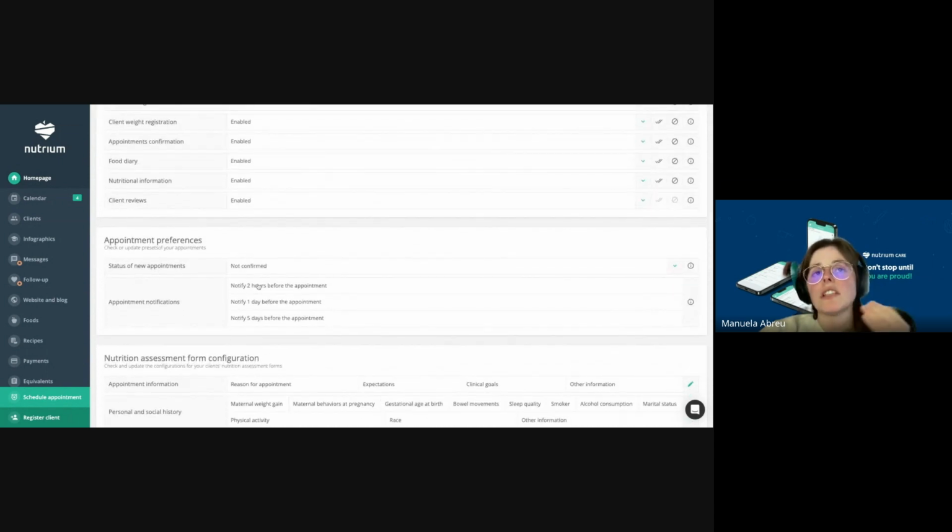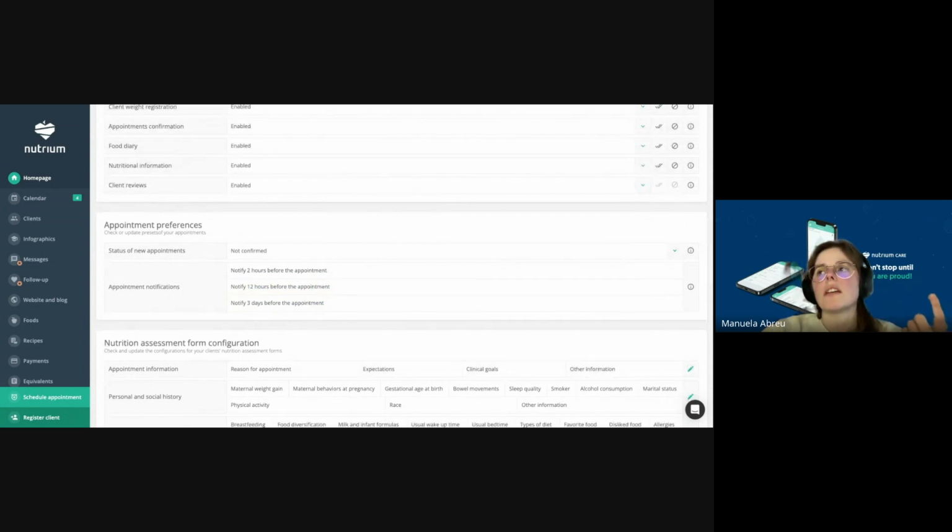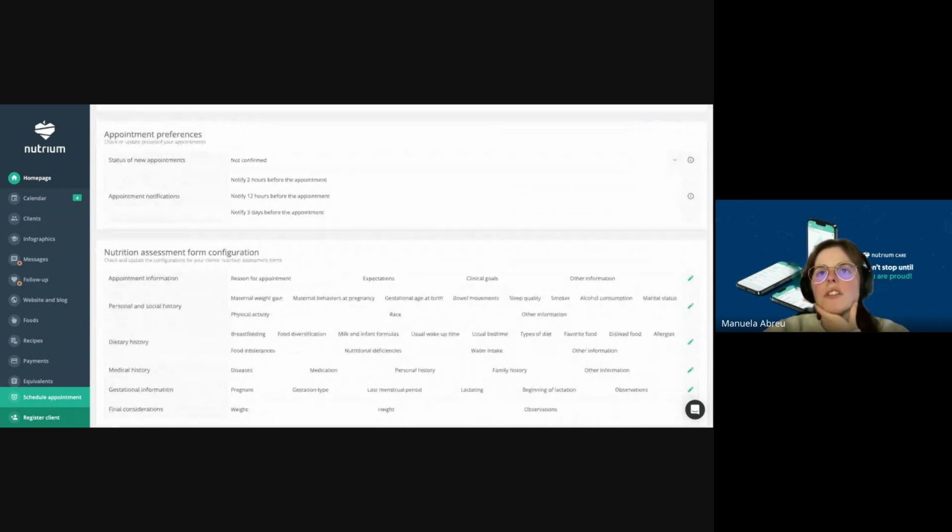And the app also sends notifications for the appointments with the link to join. And you can personalize the hours and the days of those communications. So you can have this 5 days or 3 days before, 1 day, or even 12 hours before. So you can personalize this how it best suits you. So this is interesting to keep, to remind the patient that they're going to have appointments.